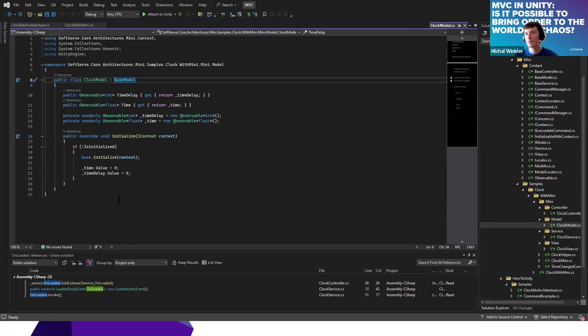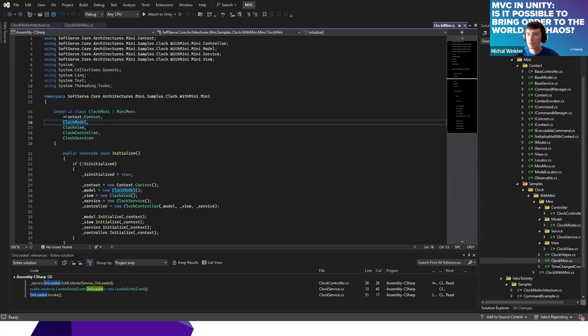The clock model, though, is a concrete type, and it stores our time value and time delay value. Time value is, of course, what we print on the debug log. And time delay value is when we start printing it, because we are faking here the service layer. So we need some, let's say, fraction of time to connect to the service. Okay, let's return. Let's go to the view.